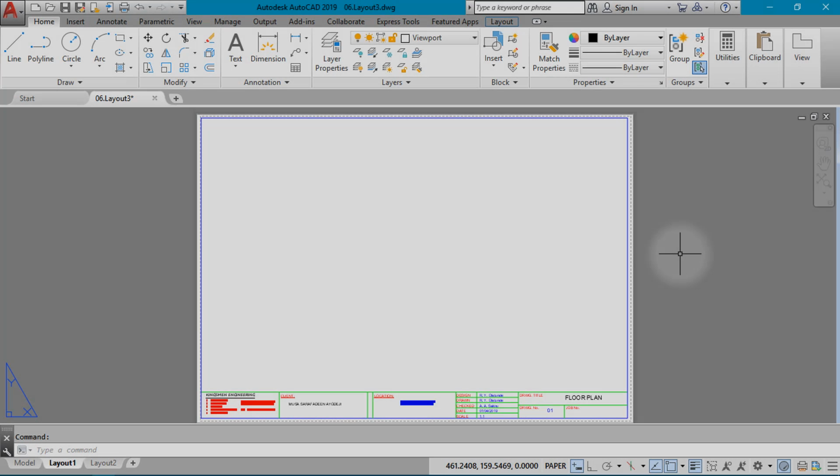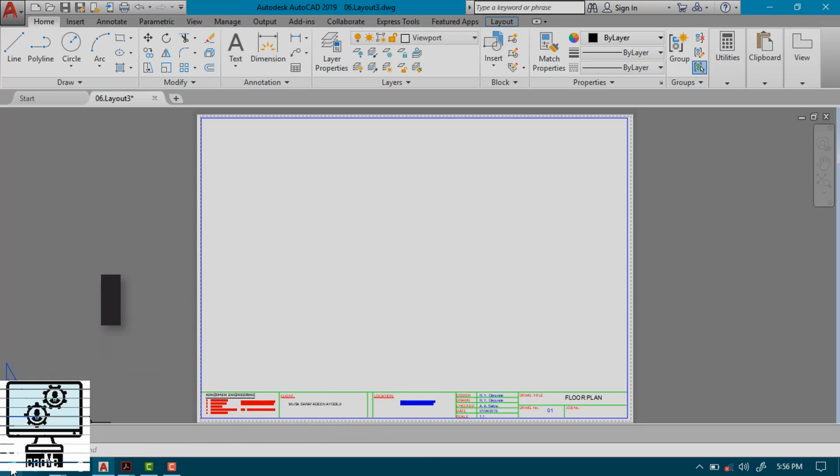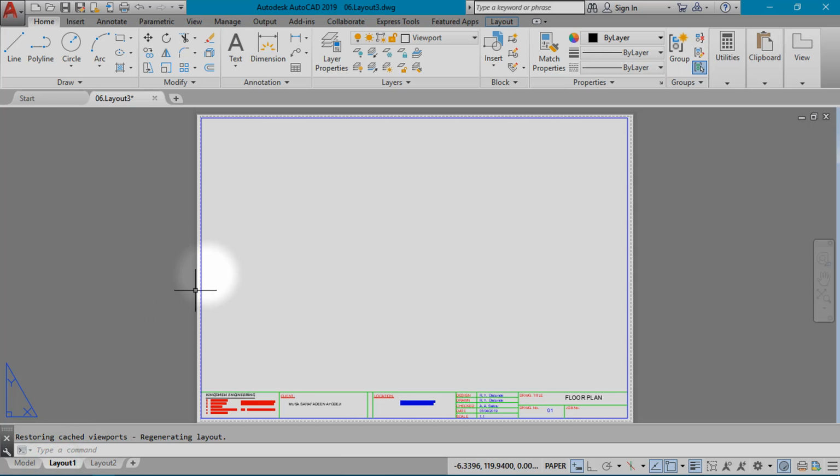Now that we have added a title block to our layout, let's create a viewport so that we can see our drawing. But first things first, let's click the model tab to return to the model space. And our architectural drawing is here waiting for us. We can still see it on the model space. Let's go back to the layout where our formal plotting will be carried out with the title block. So click on the layout.